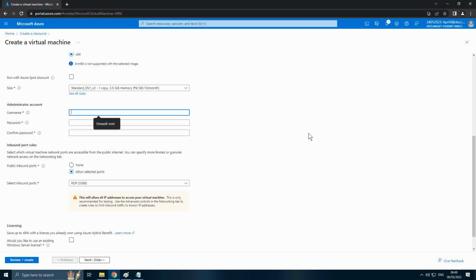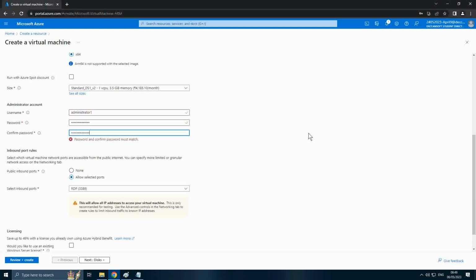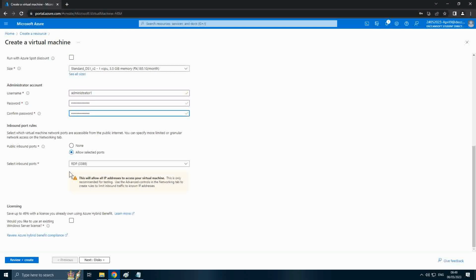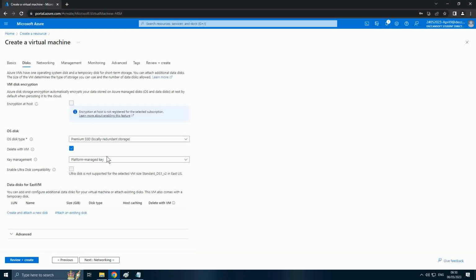Okay, so username would be our administrator1. At this moment I am going to open an RDP port on public IP, but we will kill everything once we deploy our firewall. So let it stay open. Don't click on none. Let's see what next we have to do.